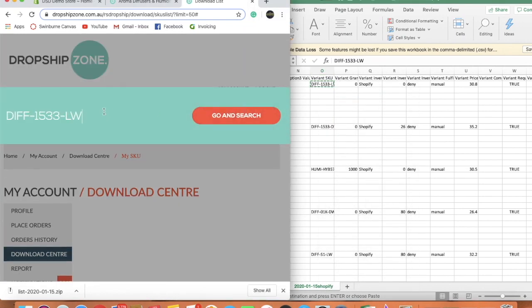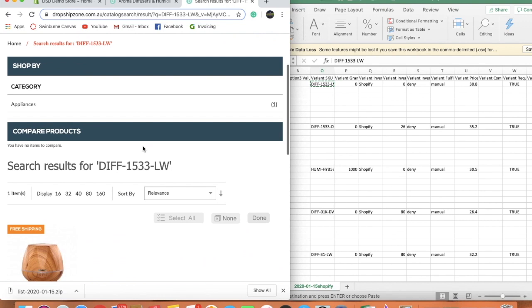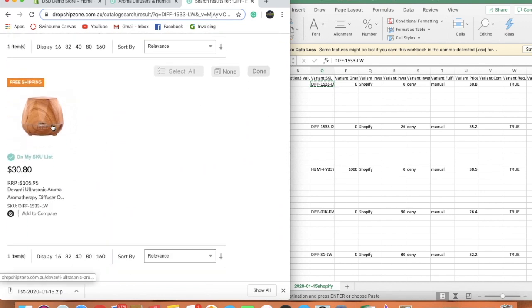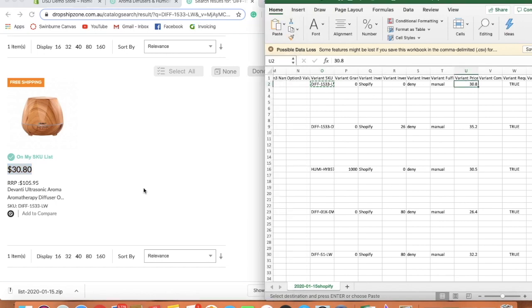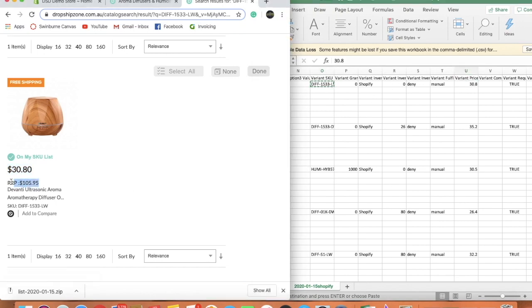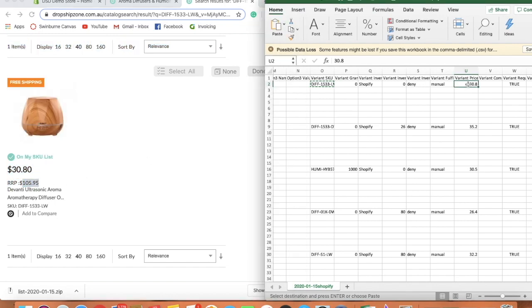So if I just copy and paste it in here, what we'll do is we'll just search this one. And there we go, it's just got one out of diffusers. So it's there for $30.80, okay, which is what we are also charging to our customers now. So we want to make a profit on this. So what we're going to do is just put that price up to what the retail price is instead. That way we can then make our profit for this product.